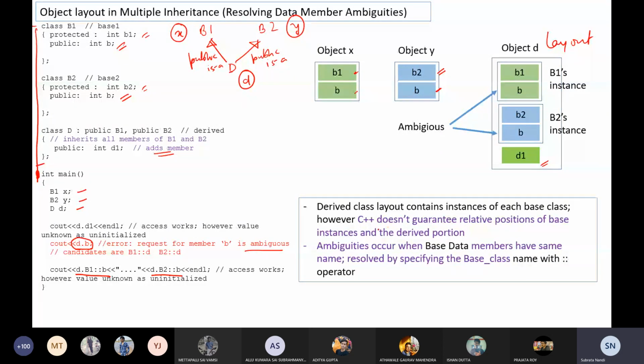So in derived classes, C++ does not guarantee the relative positions of the base instances, and this is important. The construction order will be B1 and B2, as the constructors of B1 and B2 will be invoked. That is fine. But during placement in the object layout, whether B1's members come first or B2's come first is not guaranteed. The ambiguities occur, and you can resolve them by specifying the base class name. Is that clear?